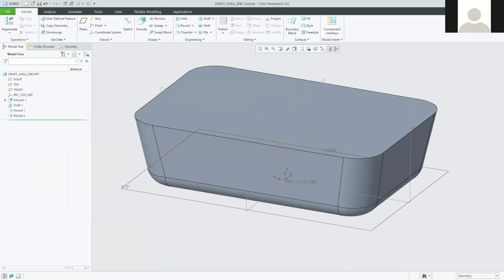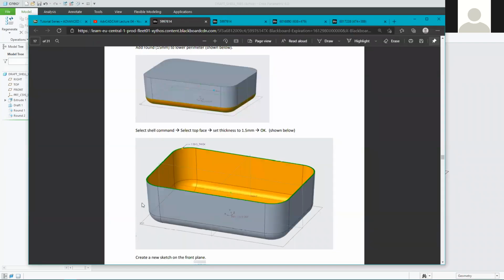So what are we going to do next? Again, we'll bring our reference back. So we're going to use that shell feature next. And you can see the difference. So this is what we're currently looking at, this top image here, which if I show you my screen, yeah, that looks okay. That's what we're looking at. It's a solid block of material.